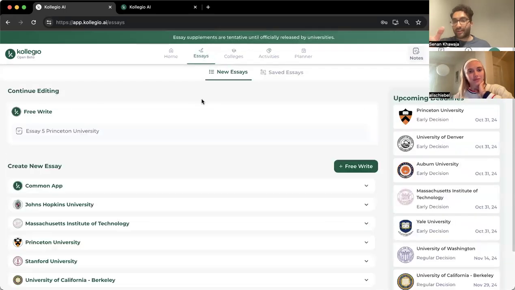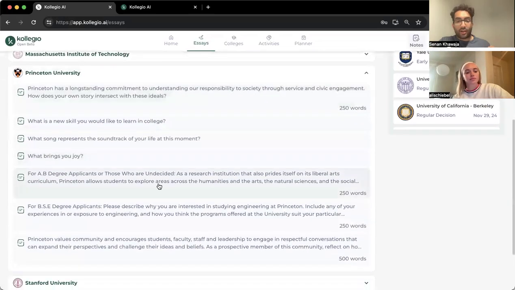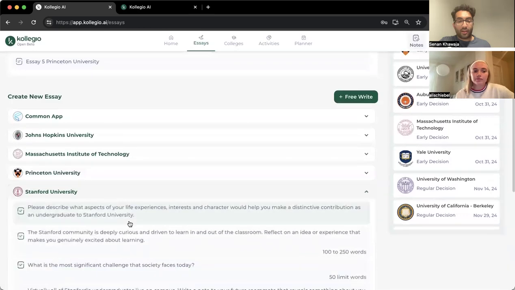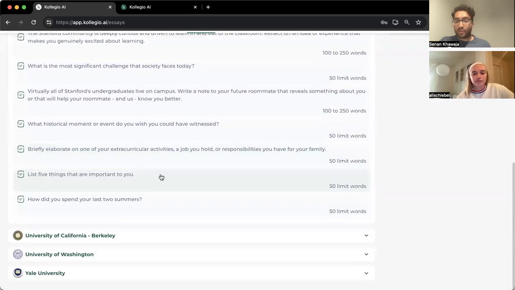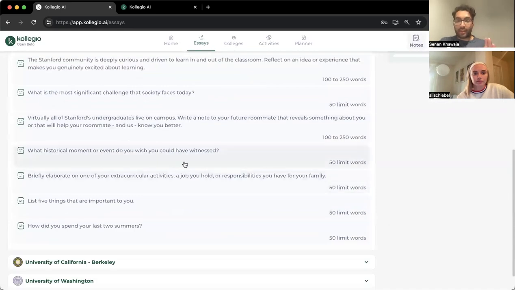So once you add colleges to your university list, we collect all of the essays for each college. So if I say Princeton right here, I automatically load in all the essays Princeton needs, and for Stanford, all of the essays Stanford needs. It's super cool. Again, the supplemental essays list is going to update on August 1st. So we're going to update it all then.